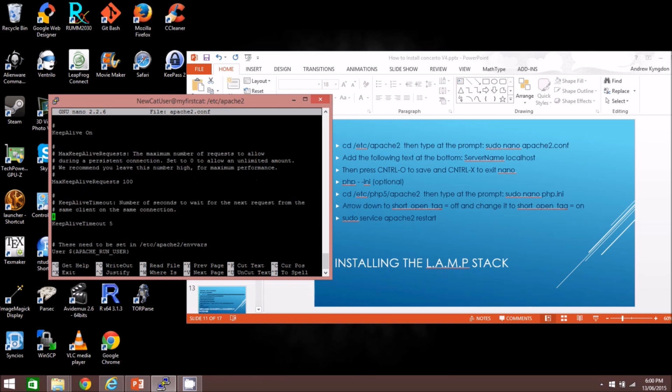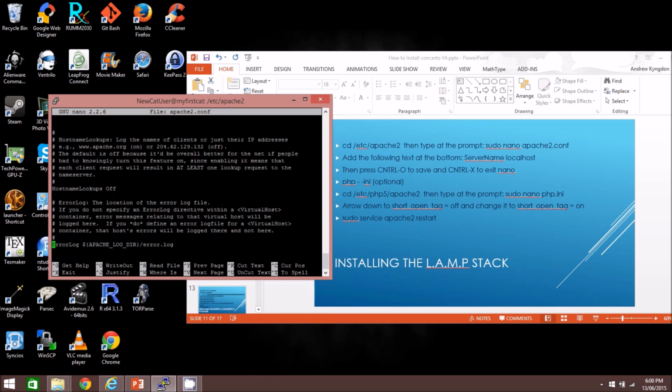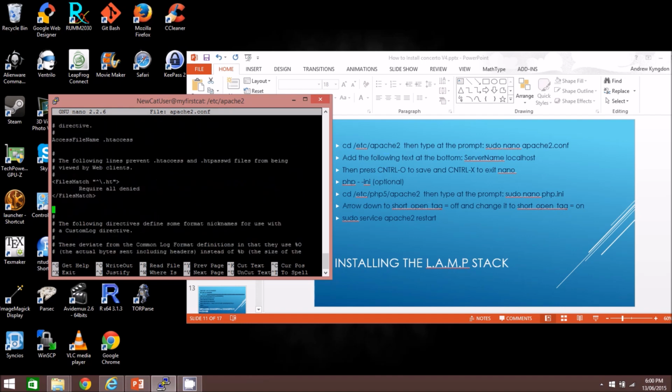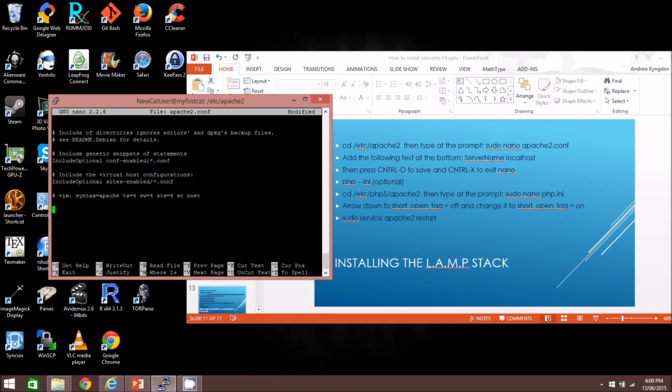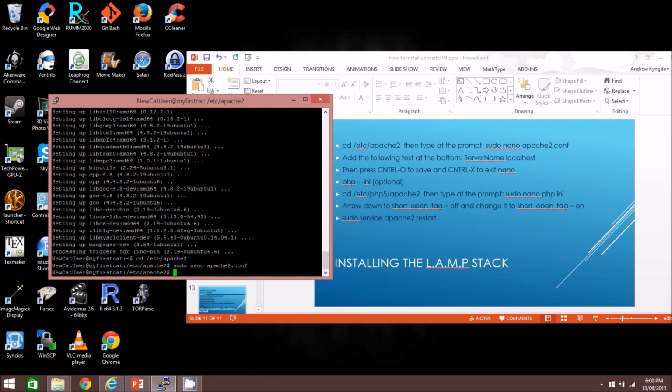And we just simply arrow down. And we type server name, localhost, Control O to save, Control X to exit.